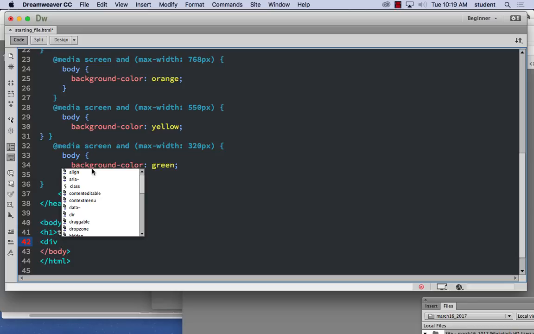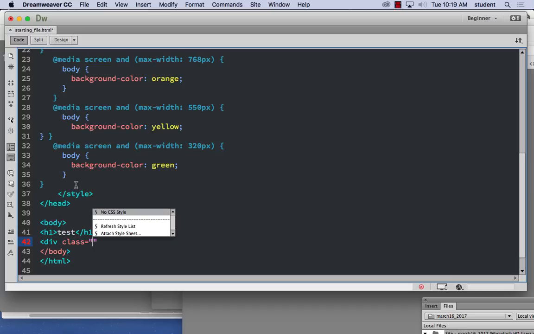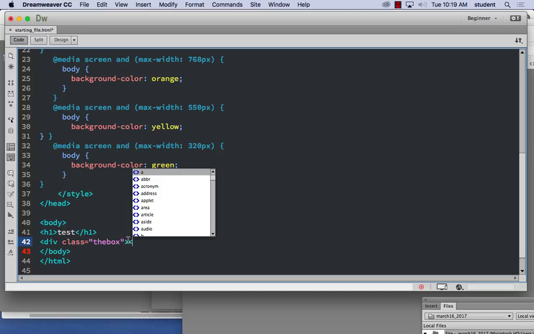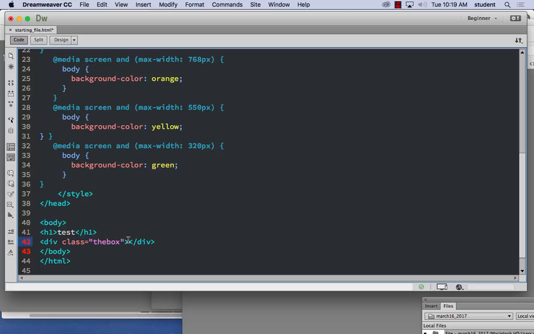Okay, let's just put a box on so we can see how that might work. Let's put a box on and let's just give it a name. The box. How about that? Is that a good name? The box. Whatever. We'll just call it the box, or an ipsum. And then a closing div. And then let's give it some color, maybe some width and height, and then we'll have it move around on the screen according to the media query.